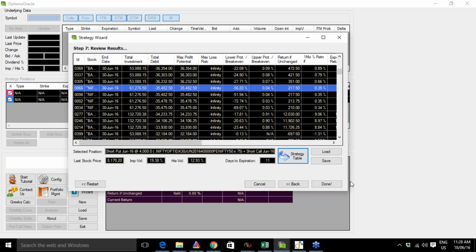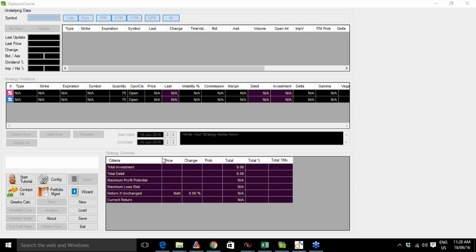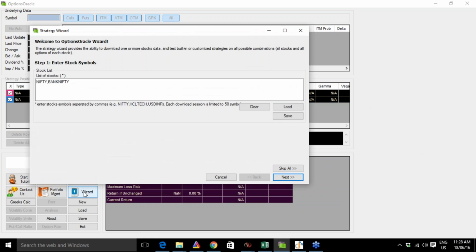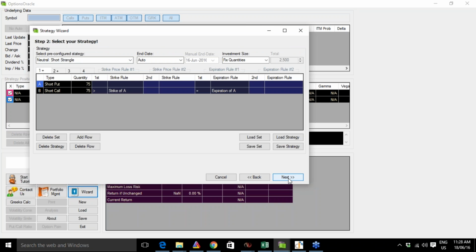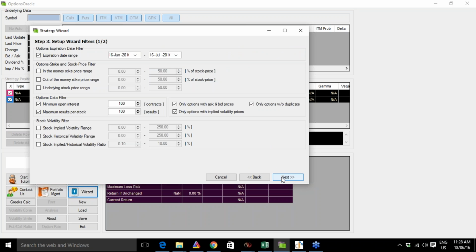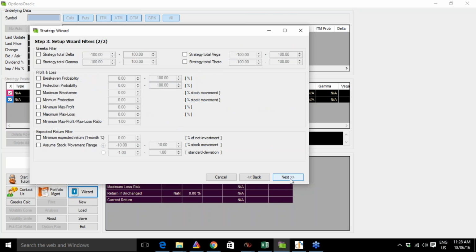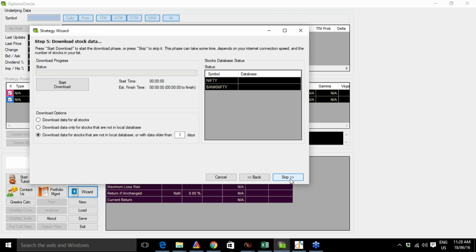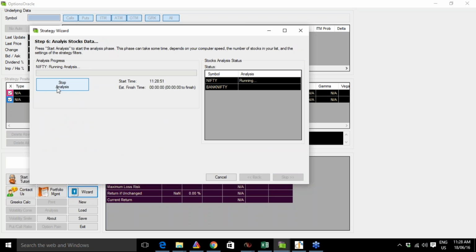It's not allowing me to click on done. Okay, let me do start again. Anyways, Nifty, Bank Nifty, click on next. Short strangle, both, it's done. And click on next. Click on next. Next. Start download. It's already there on the machine. Start analysis.